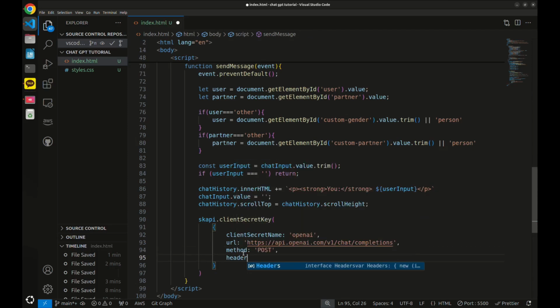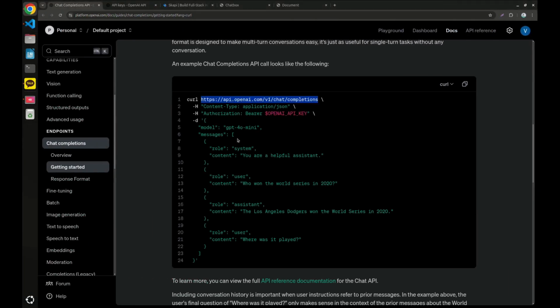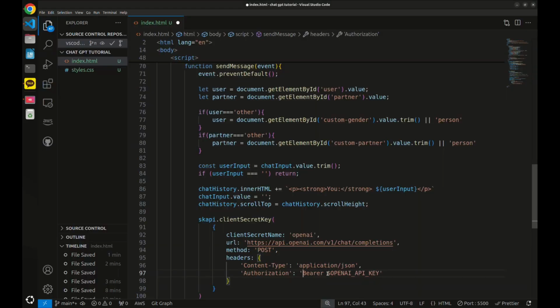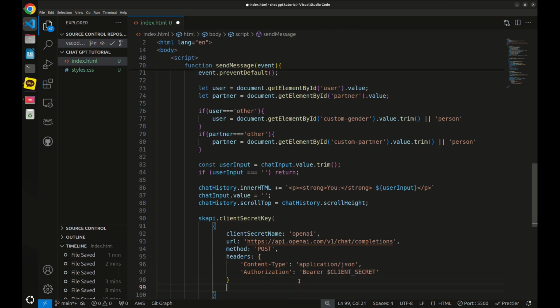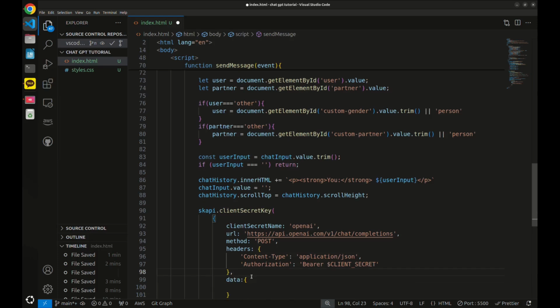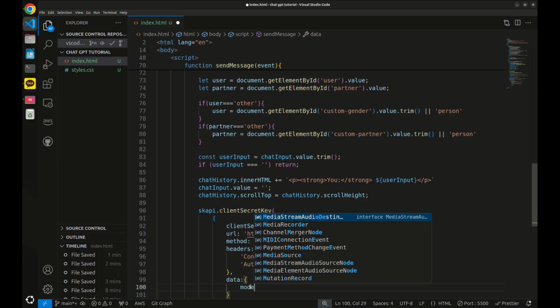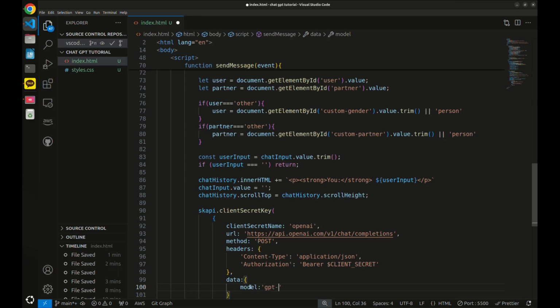And let's add the headers. We are going to need 2 headers, so you can just go back and copy these 2 headers. Here you can see that you need to put your OpenAI API keys here, but since we are using the Skapi method, we just need to substitute it with $ client secret. And then Skapi will automatically substitute this with your secret key that you saved in the Skapi dashboard. And we need to also put the data. In this case, we need to define first the model. So for the model, let's use GPT-4.